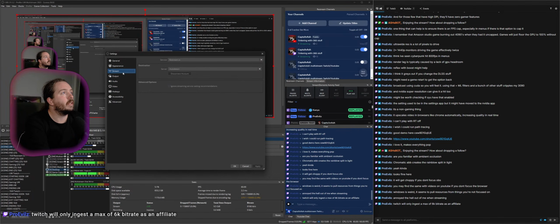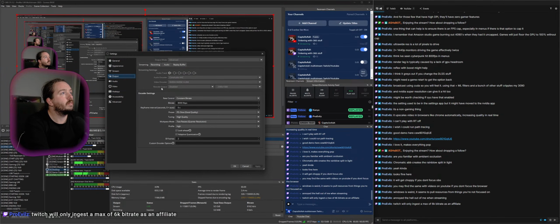Which is weird because this is still the same profile. It still has the same scenes and the same canvas sizes, but for whatever reason all these settings changed back.